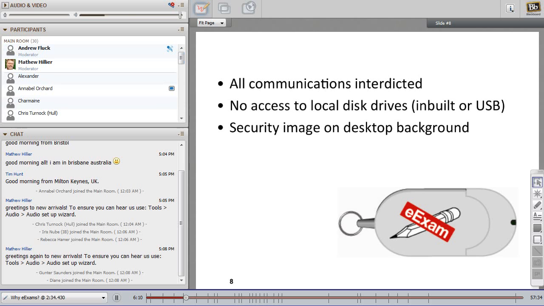The second security feature is that there's no access to local hard disk drives or USBs. We want to make sure that this is the work of the student and only that particular student.